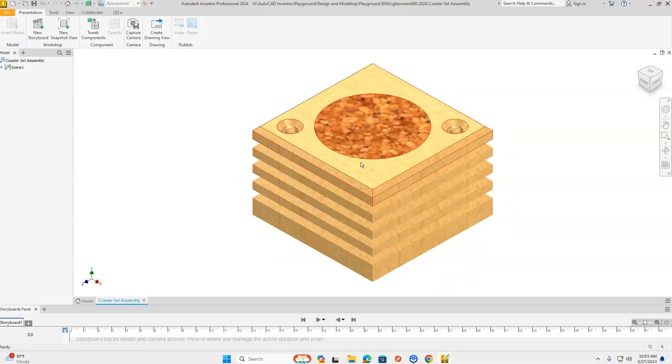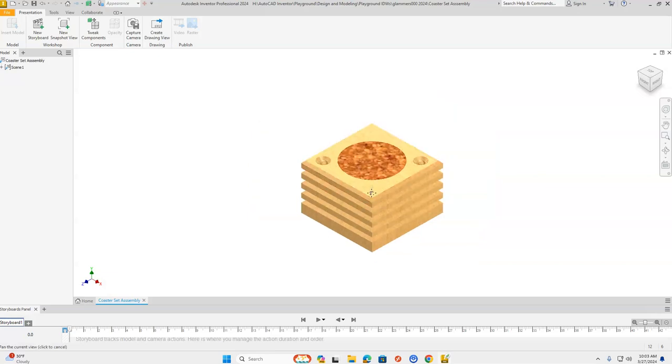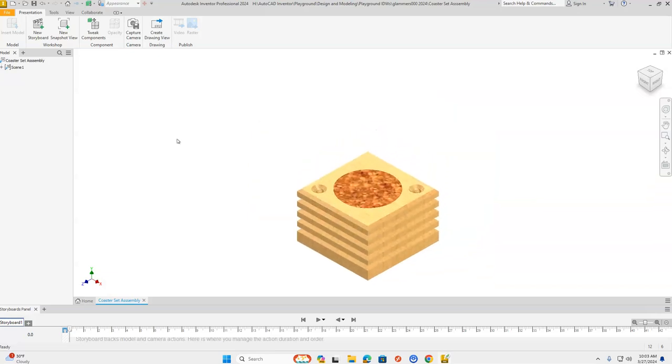Okay. Now that our coaster set's on here, we're going to use the roller wheel on our mouse and roll back just a little bit to give us some room to work and move some of these parts around. In our ribbon bar, looks a little bit different. We're going to come up to the Component section and we're going to select Tweak Component.